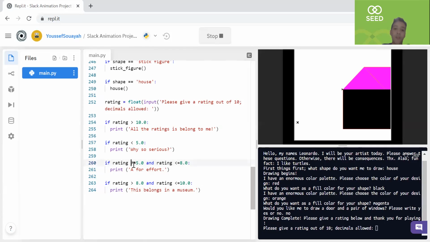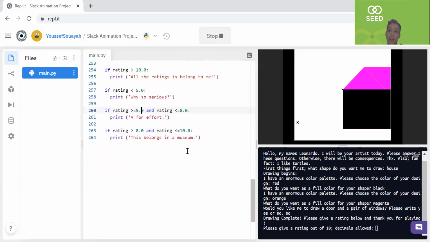And then here we have, I guess it's called like a double conditional. So if the rating is greater than or equal to 5.0 and it's less than or equal to 8.0, it's going to say A for effort. But if the rating is greater than 8.0 and less than a 10, it's going to say this belongs in a museum, Indiana Jones reference.